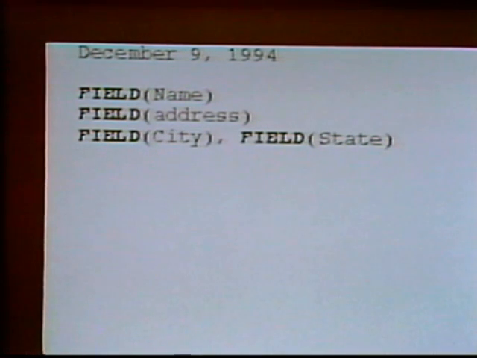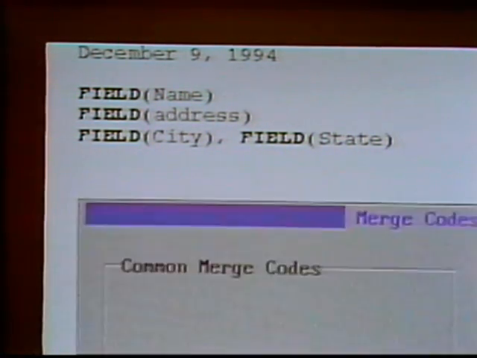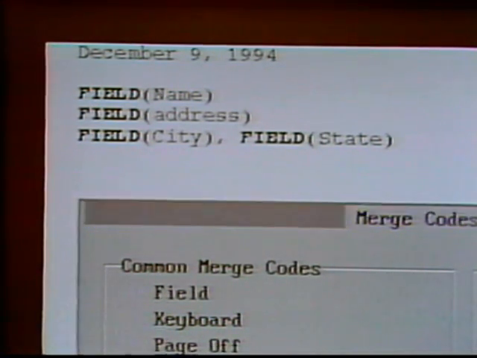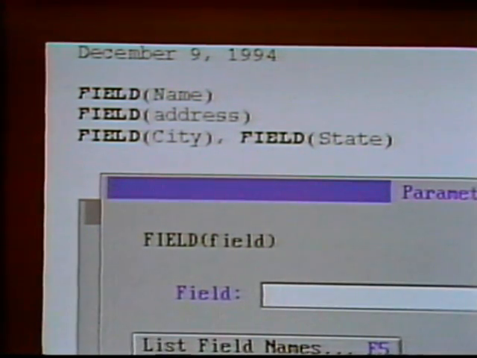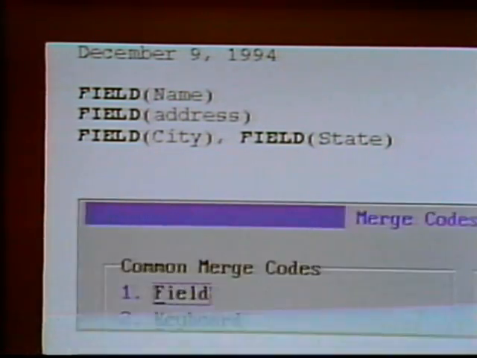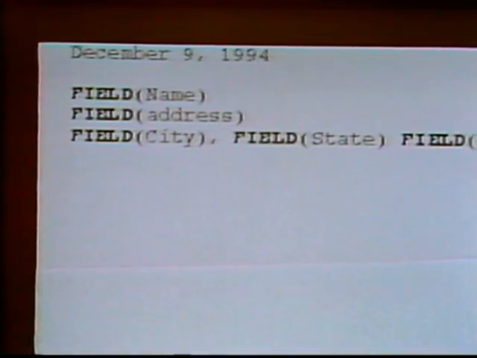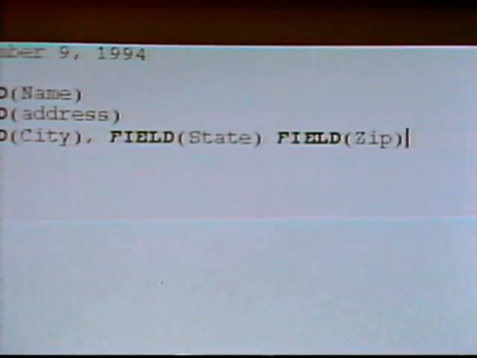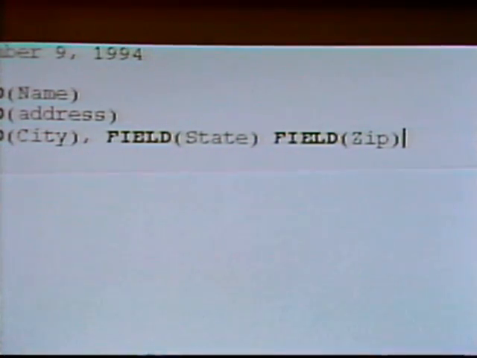And then we want the code for zip, for the zip code. Press Shift F9 and 1 for field and type zip. This is the name of that zip code field. Now we have all of the items entered for our name and address.